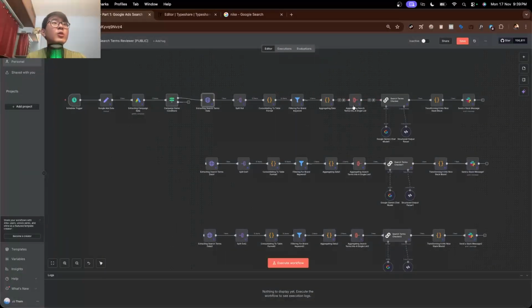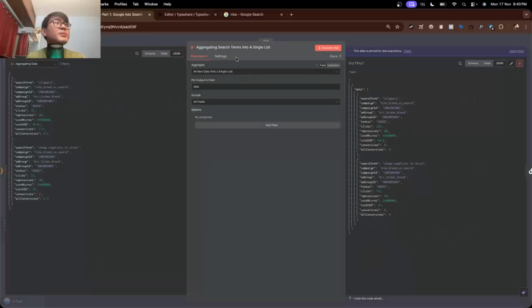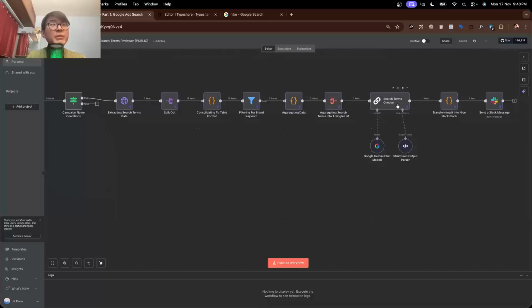Going back to this node over here, it aggregates the search terms data into a single list. You can see here, this is then one item. From 2 items, it then becomes 1 item because we need to prepare it in 1 item for the LLM to analyze. All right, let's move on to the search terms checker over here.